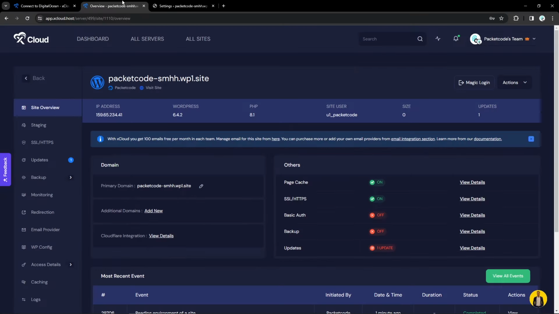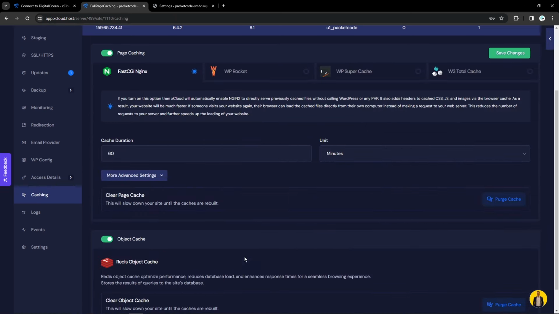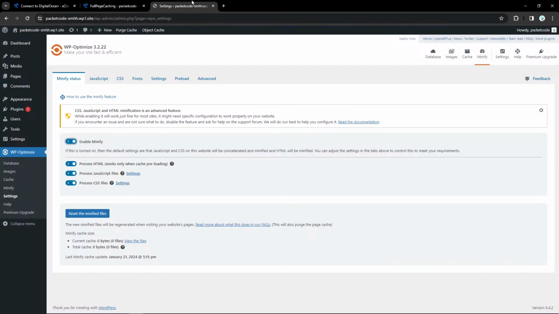So that is the third thing. The fourth one is enabling the cache, which you've already seen. So you can enable page cache here. If you go to xCloud, you can see that we have already enabled the cache at server level as well. So all these things are already done. So you don't need to worry about that.